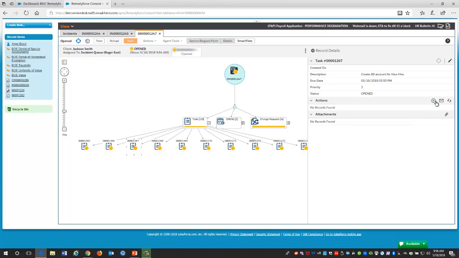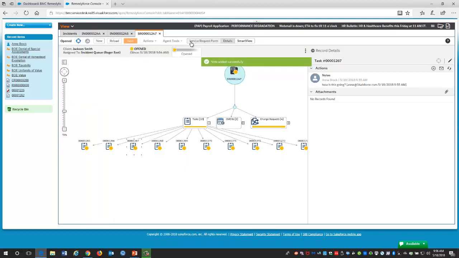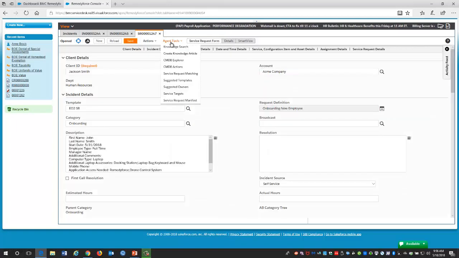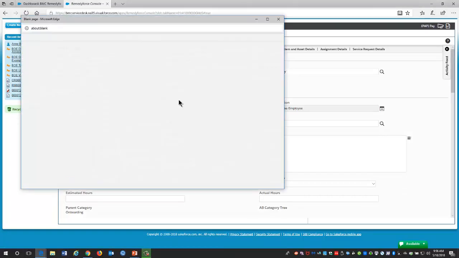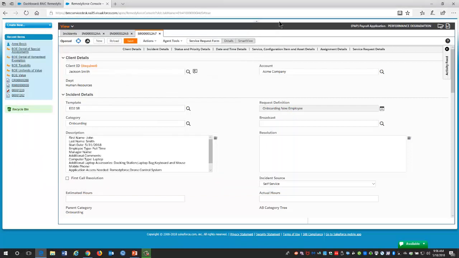I can put notes out here if I want to add a note into one of these. How is this going? And I can see what's going on there, see the status, see what kinds of things are happening. I can also look at this as a manifest, if I prefer, so I can see things laid out more in a grid. So a lot of tasks got created, a couple change requests, assigned to different groups, etc. So a very powerful fulfillment object or fulfillment provisioning system from that simple self-service.